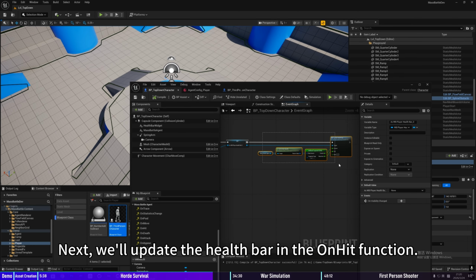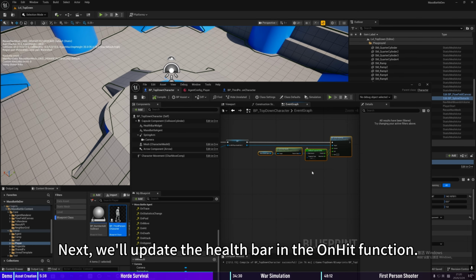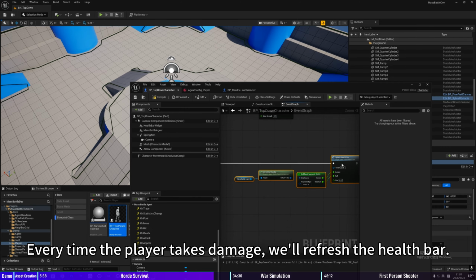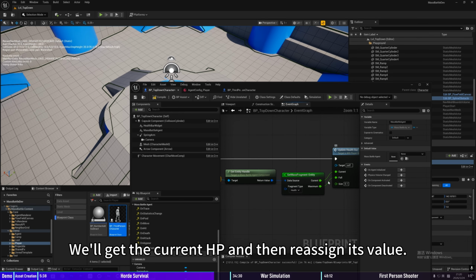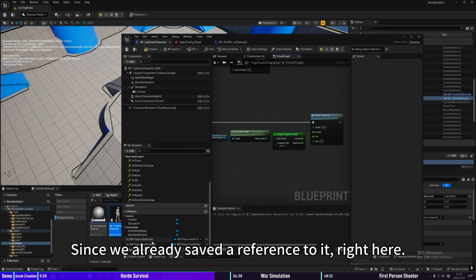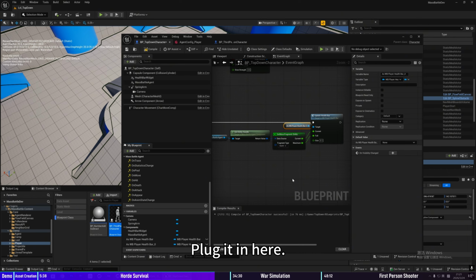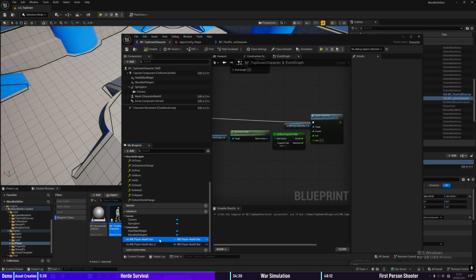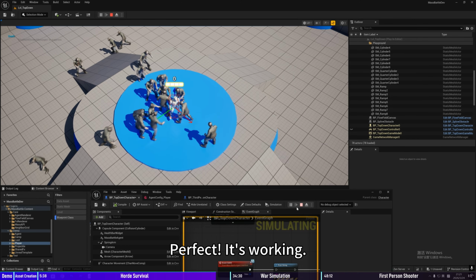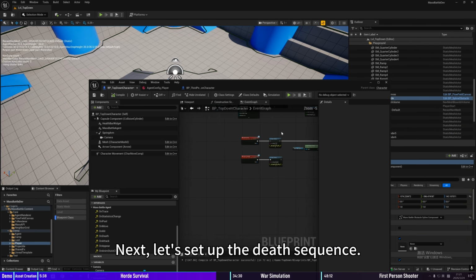Next, we'll update the health bar in the onHit function. Every time the player takes damage, we'll refresh the health bar. We'll get the current HP and then reassign its value. Since we already saved a reference to it, right here. Plug it in here. Let's see if it updates properly now. Perfect, it's working. Next, let's set up the death sequence.